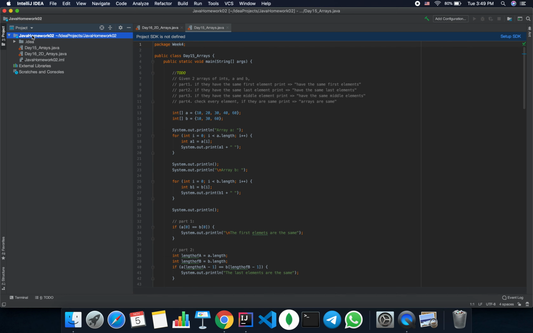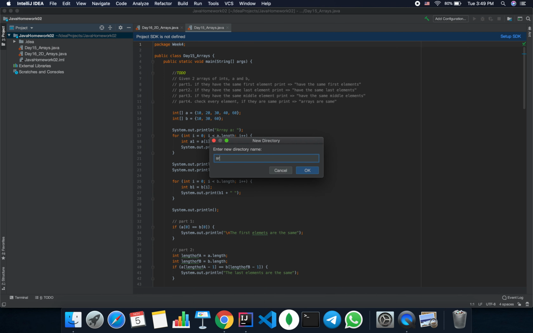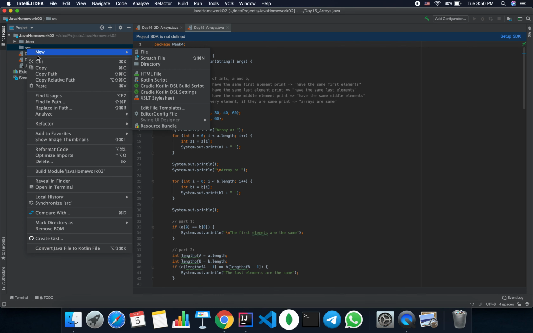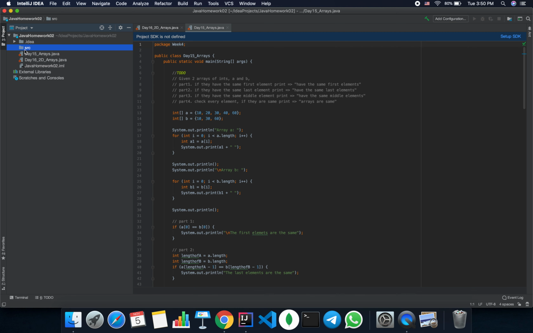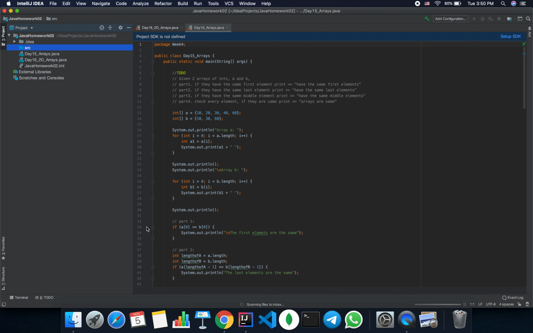So go here and select the directory, name it SRC, click OK, and if you see here it's gray, so we need to change it to the source folder. How can we do it? Click on the menu here and go to Mark Directory As, Sources Root. You see, click on here and now your folder becomes blue.